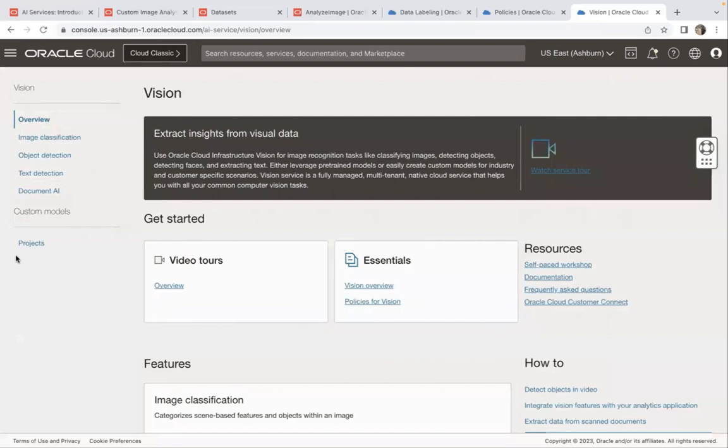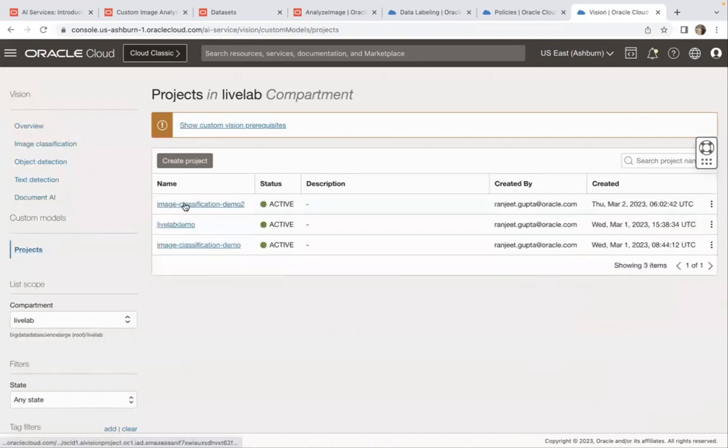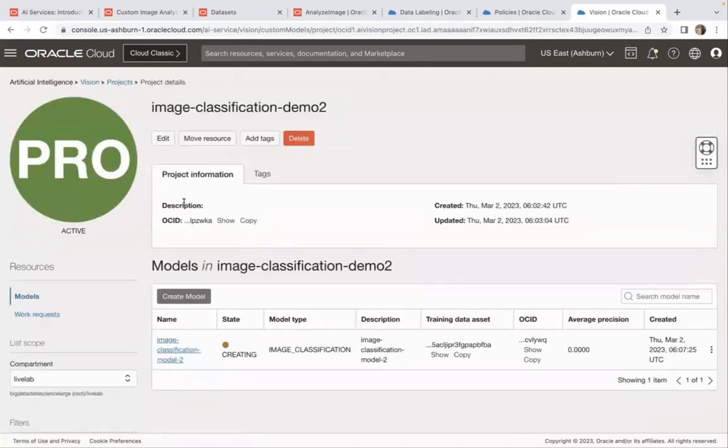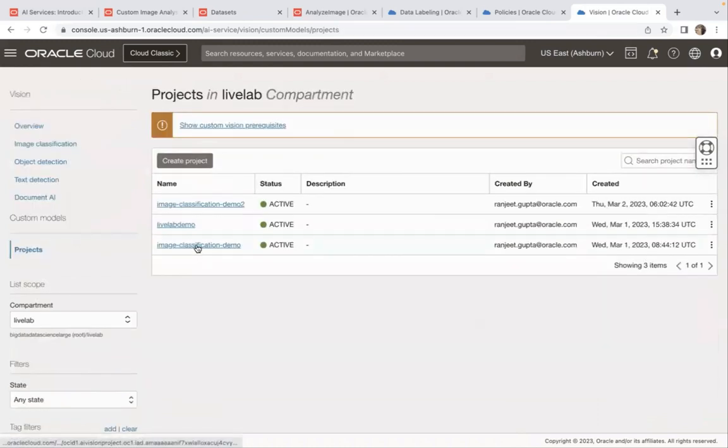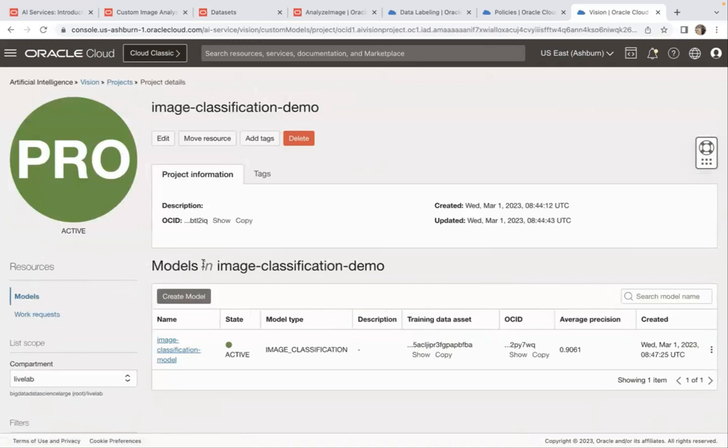Okay, so that's all that I had. In summary, we saw the data set creation part from the data labeling service. And then using the same data set, we saw how we can train a model. Let me see if this has come up. No, this is still getting trained. Using the Vision service, we saw how easily we can create an image classification model using just a few clicks. All right, so that's all from my side.